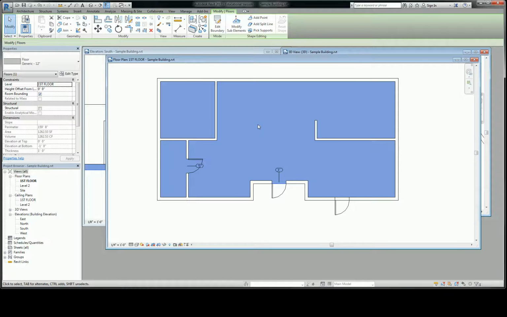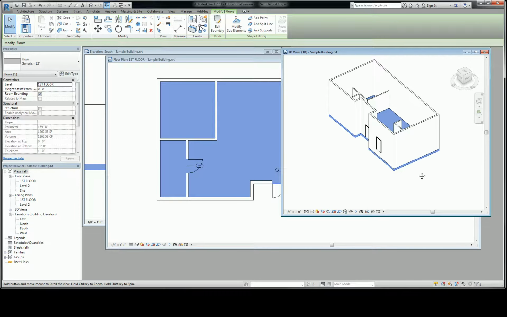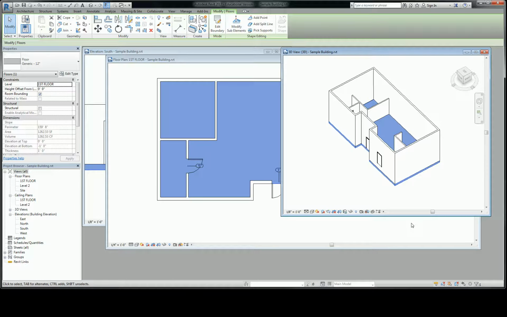Okay. Now looking at it in 3D. Let's see over here. There's your floor. Pretty simple and cool, right? So that's kind of like one level, but I also, well, let me just stop this video. I'll go into the next one.